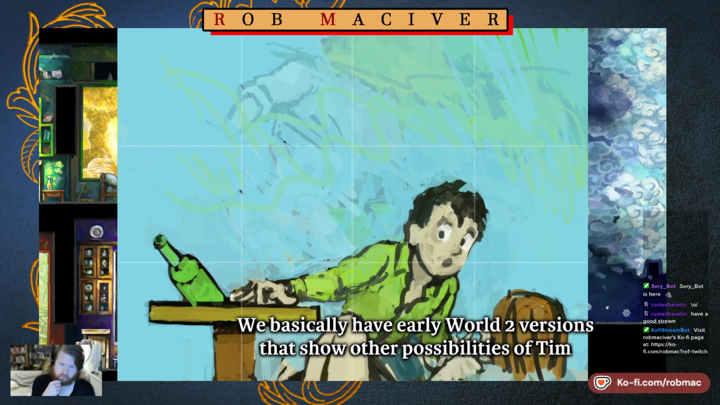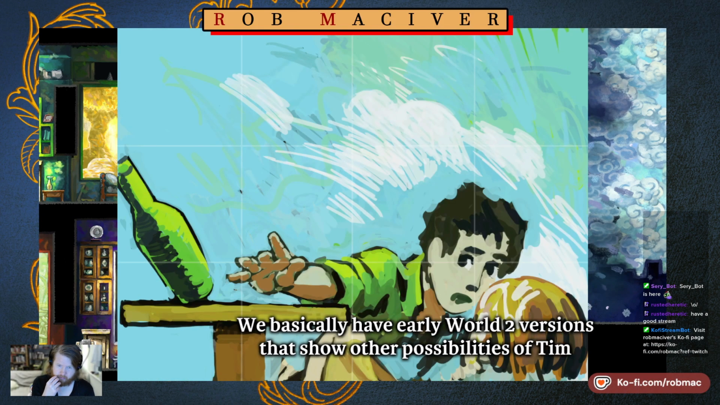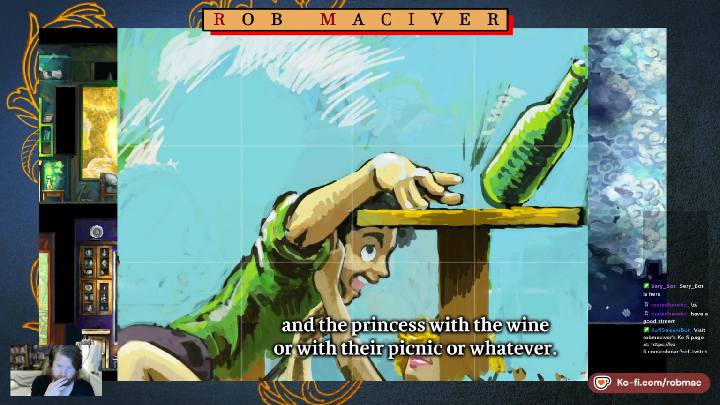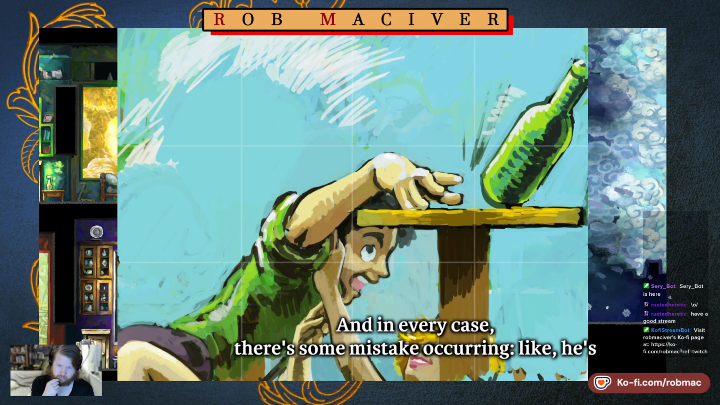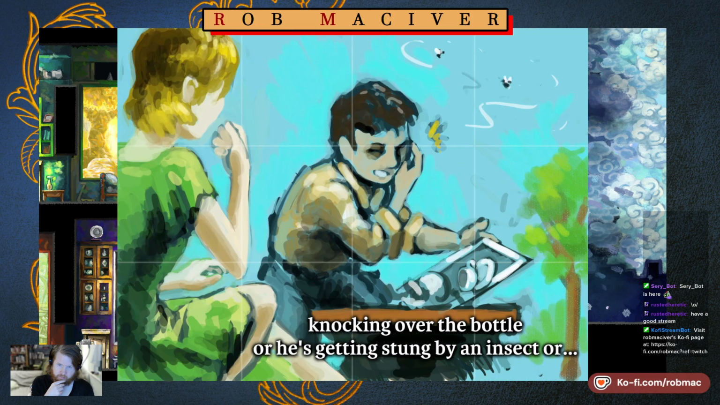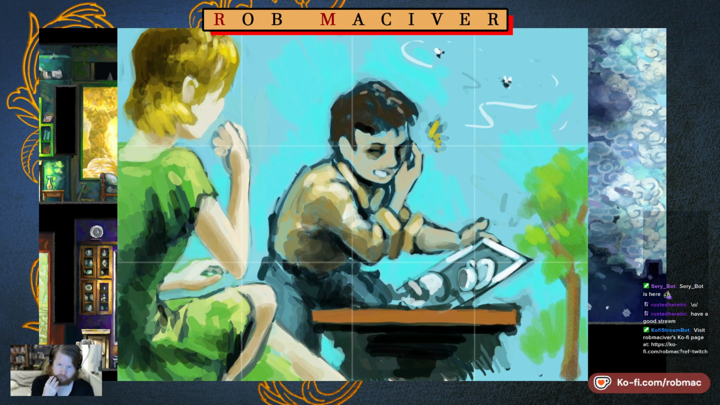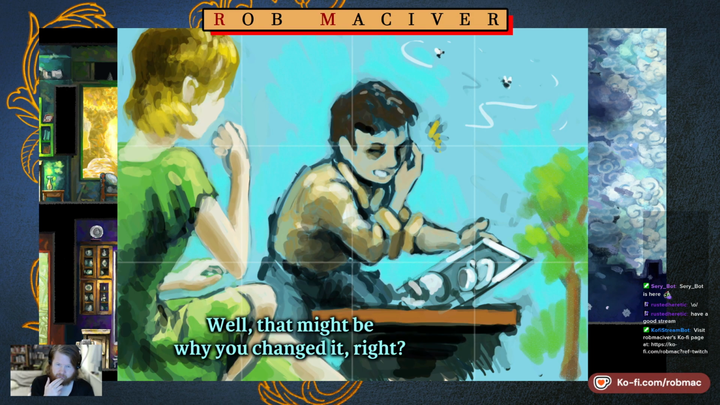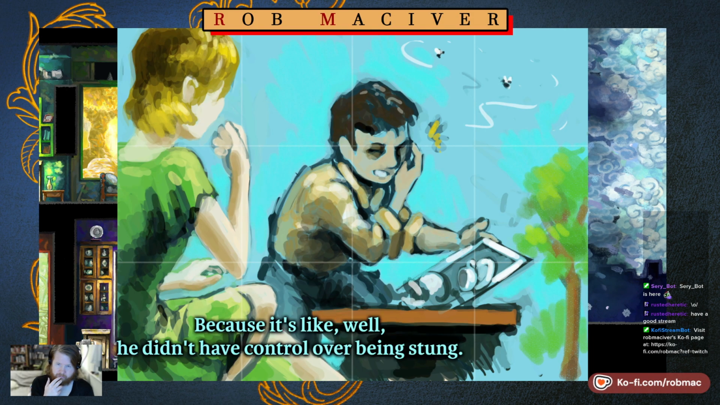We basically have early World 2 versions that show other possibilities of Tim and the princess with the wine or with their picnic or whatever. And in every case, there's some mistake occurring, like he's knocking over the bottle or he's getting stung by an insect, or I guess, is that a mistake or is that just like an assault? Well, it might be why you changed it, right? Because, well, you didn't have control over being stung.